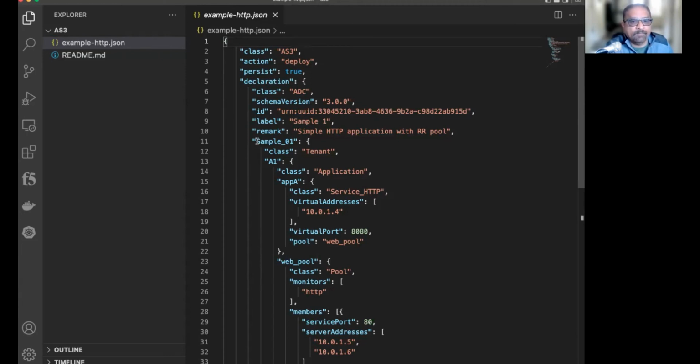Then you have Sample_01. This is class tenant, and Sample_01 is the name of the tenant or the partition which will be configured on the BIG-IP. Then under that tenant, under that partition, you will have applications. You can see the application class, and A1 is my application name. You can give any name, depending upon what you are deploying. Let's say I'm deploying a Microsoft Exchange, I can give the Exchange name or whatever suits your application to identify the virtual server. So this is A1, and then app_A is the application name.